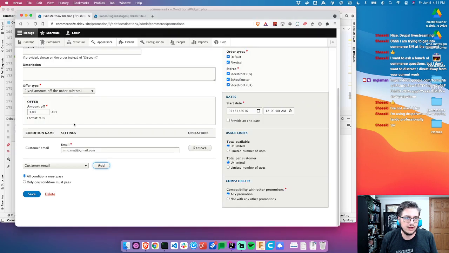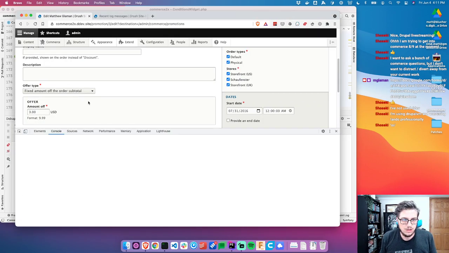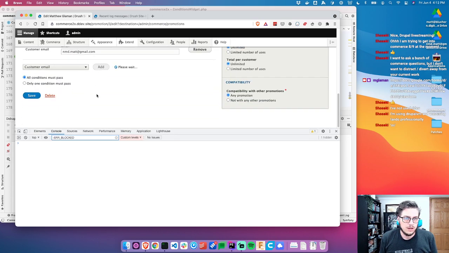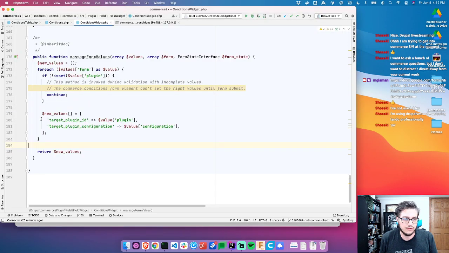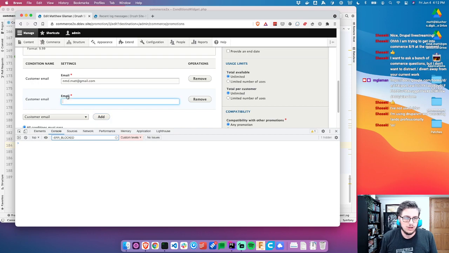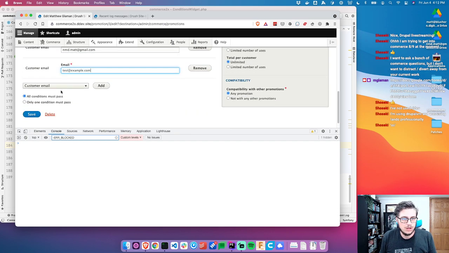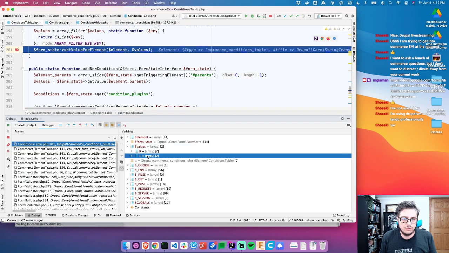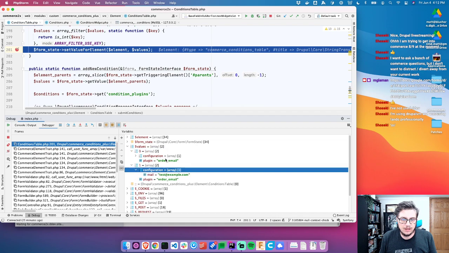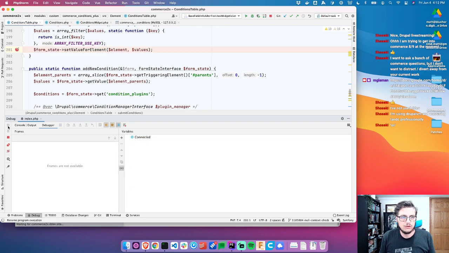Uh-oh. Wait a second. Did I click the wrong Xdebug button? Did I click stop instead of play? Oh, I must have clicked stop instead of a playthrough. I'll just make this test at example.com. Let's click save. And our values, we have an array and the configuration is there. So we'll go ahead, hit play.